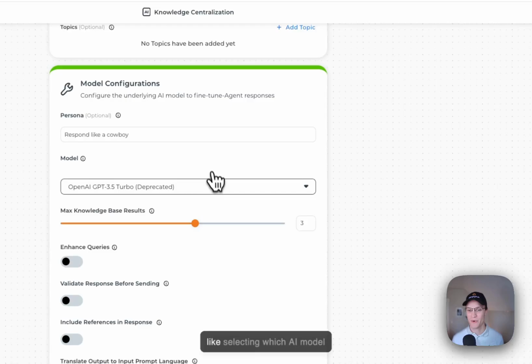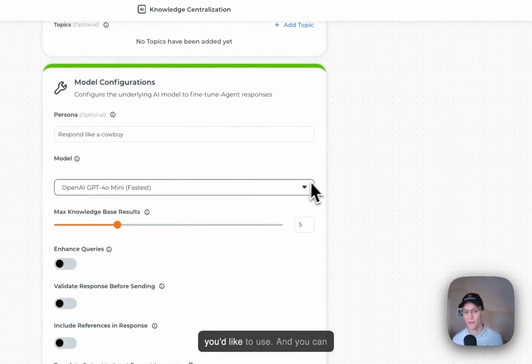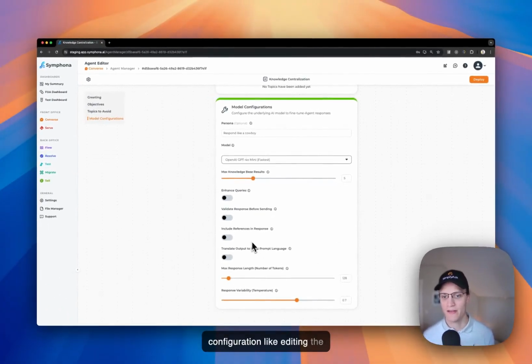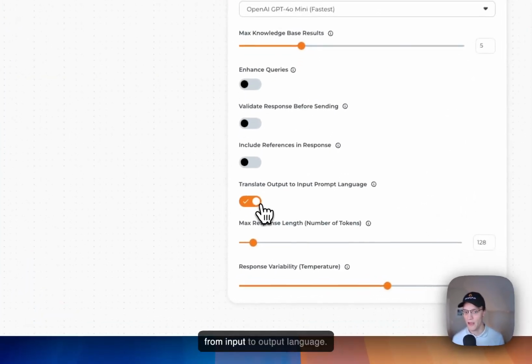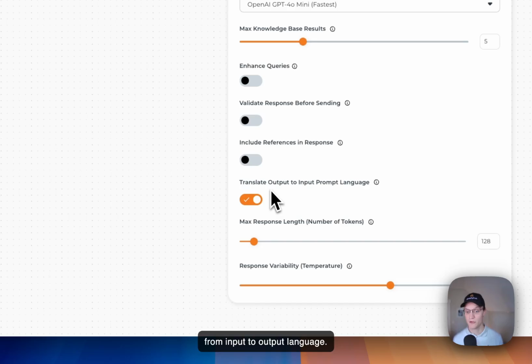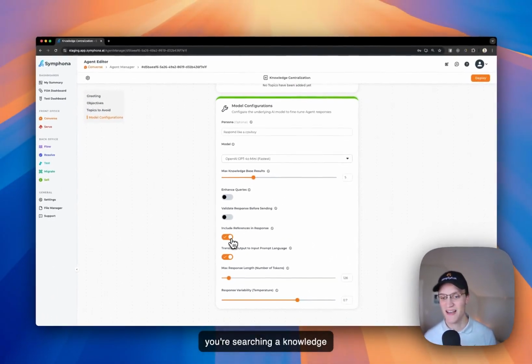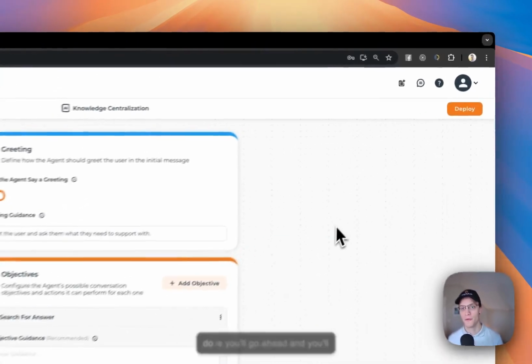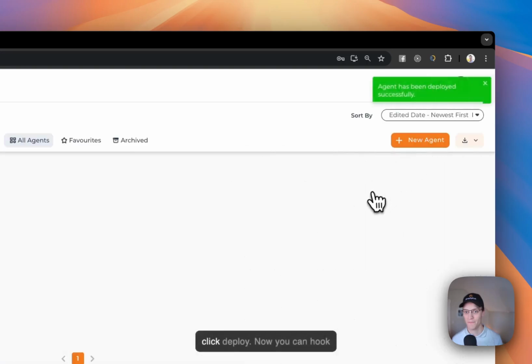You could do other things as well, like selecting which AI model you'd like to use. And you can do some additional configuration like editing the ability to automatically translate from input to output language. So basically supporting any language you want, including references in your response if you're searching a knowledge base, and so on. Once you're all done configuring it, what you'll do is you'll go ahead and you'll click deploy.